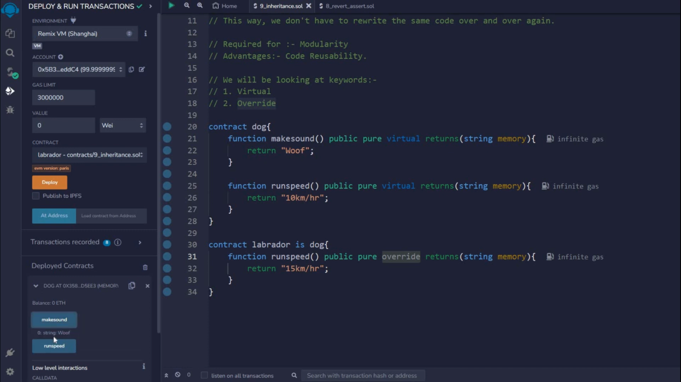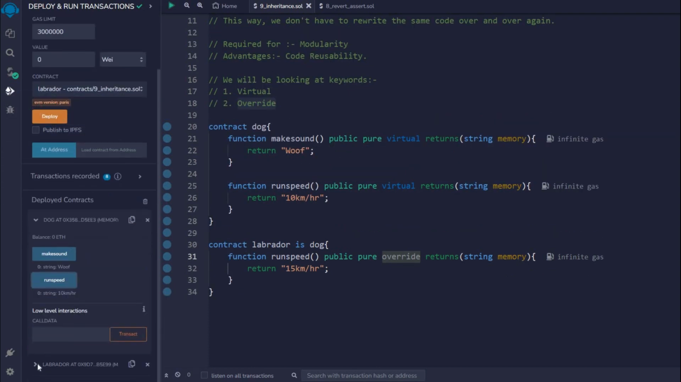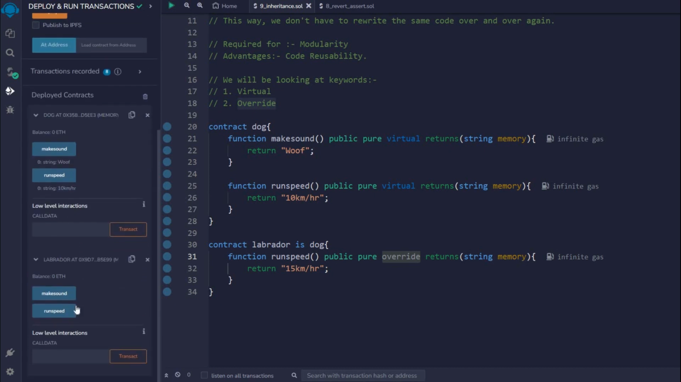Now if I see over here, it says woof and the speed as 10 km/h for the dog contract. Whereas if we go ahead and see for the Labrador, now Labrador also has both the functions, make sound and run speed, and in the Labrador we have not defined the make sound. This is only happening because we have introduced the concept of inheritance over here. It has inherited the function from its parent class.